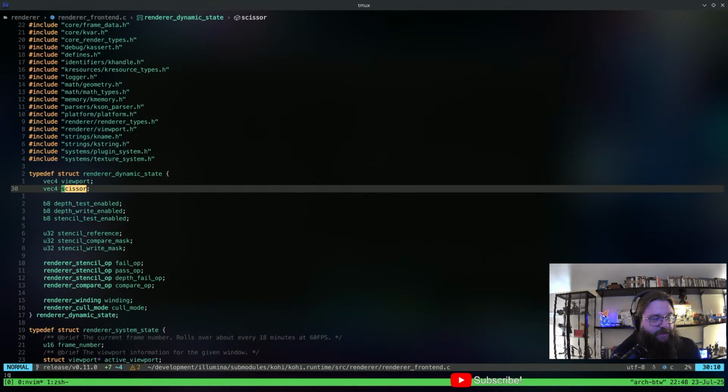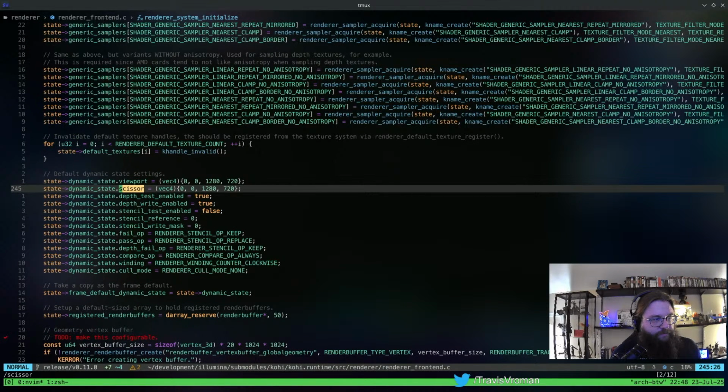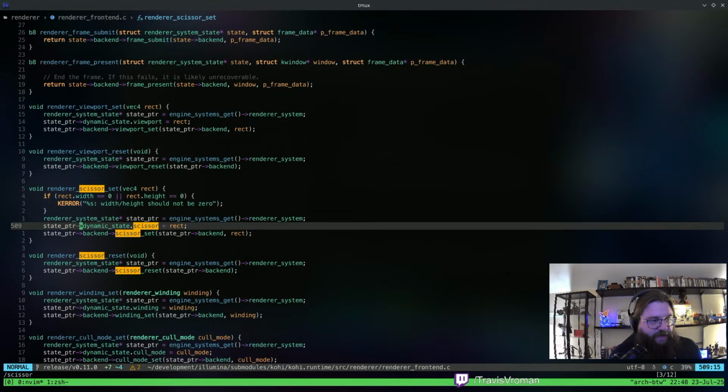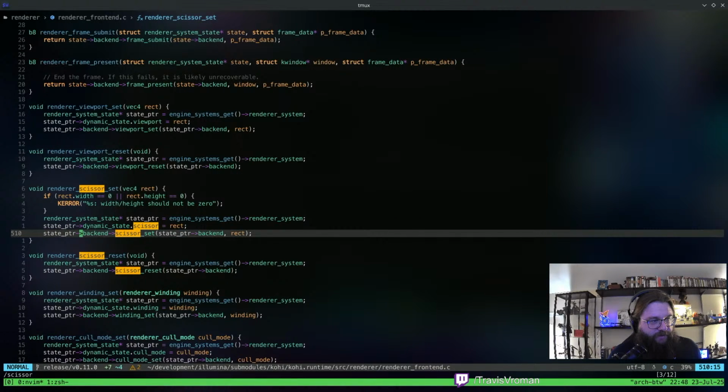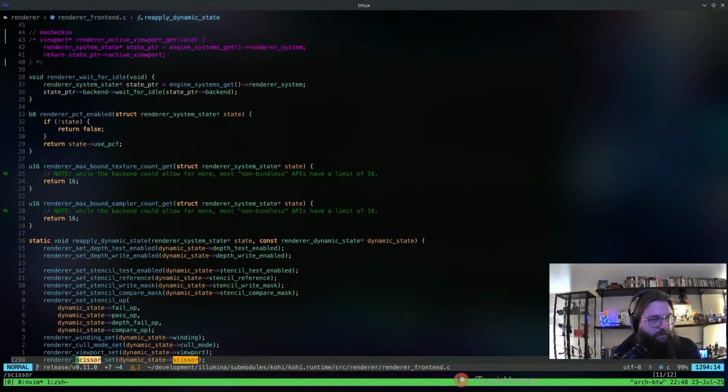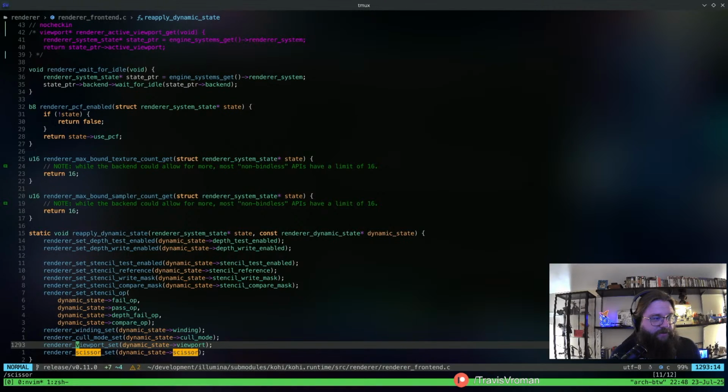If nothing actually updates this dynamic state scissor, right, we kind of set it here, default dynamic state. And then we set it anytime here. Let me also set it in the back end. But what are we doing with reapply dynamic state?